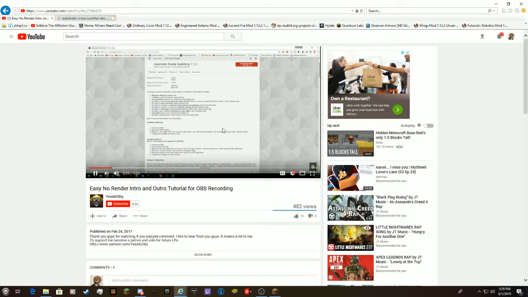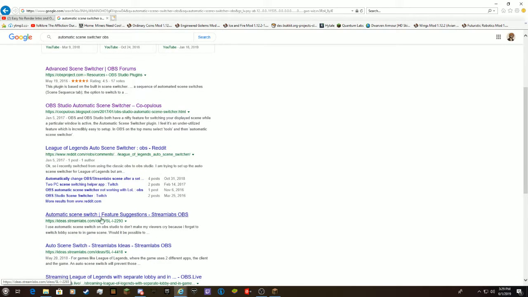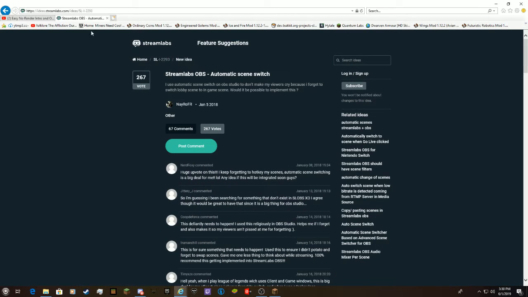You then extract it to a folder and merge the OBS Studio with the folder that your OBS is in. So you just move it to your C program files or wherever you have OBS installed. Okay, so after you're done that, OBS should be open, and under your Tools you should have Advanced Scene Switcher.